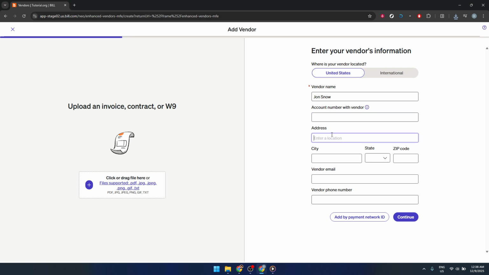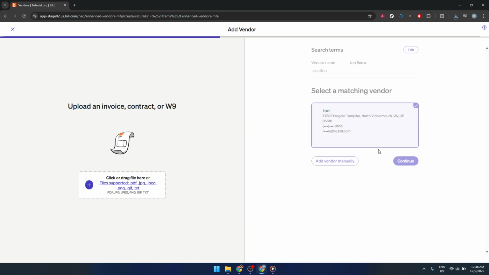Bill.com will now try to see if that vendor already exists in its network. If you don't see your vendor listed, or if none of the suggestions match exactly, choose the option that says, "My vendor isn't listed here." Selecting this tells Bill.com that you want to continue setting up this vendor manually without connecting to an existing profile.